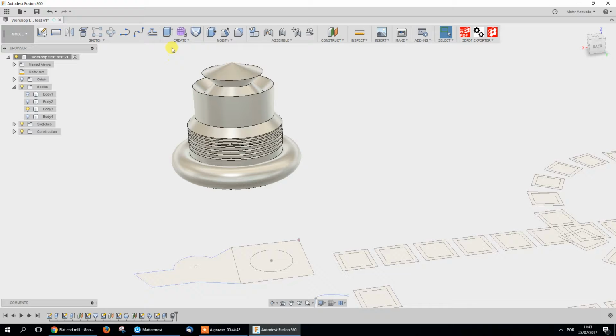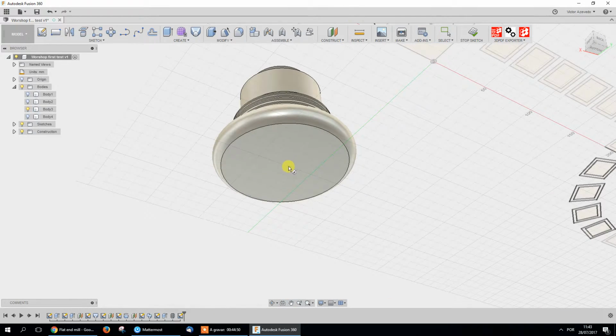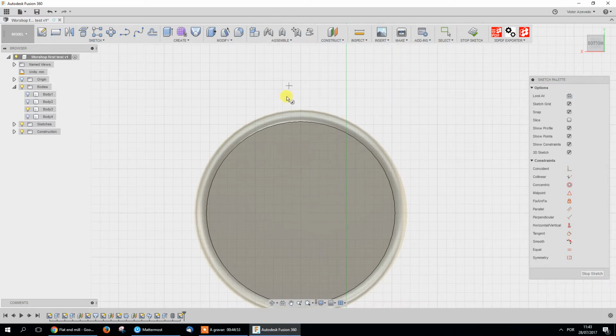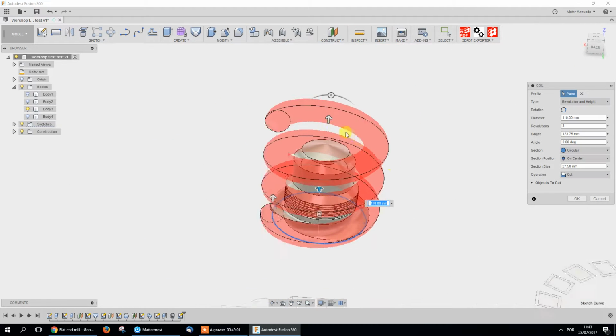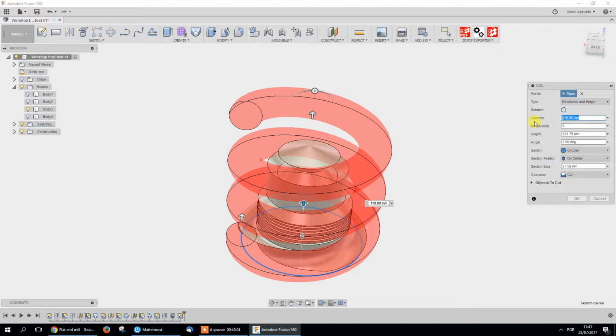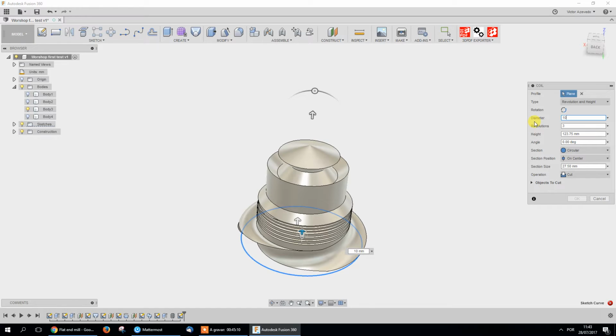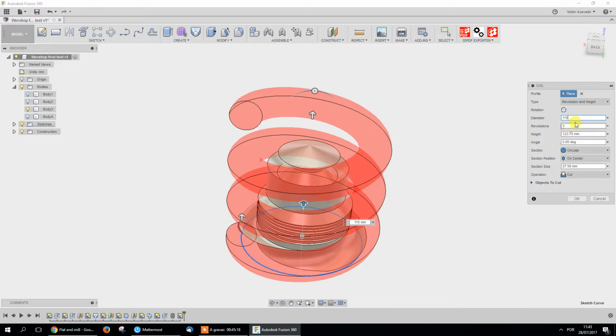So, I'll do it again. You don't have to create any circle. Just come to create, coil, choose the plane you want to work on. In this case, I want this one. Create a circle. It creates the coil, and then you change the parameters you want. Here, the diameter of the coil. I think it's the outside. Let's say the diameter of the entire coil, 110. Number of revolutions, height.